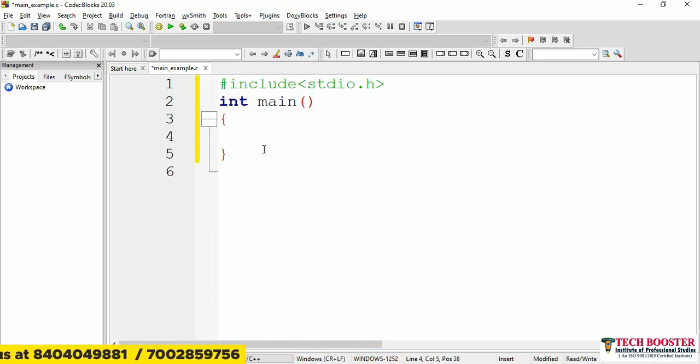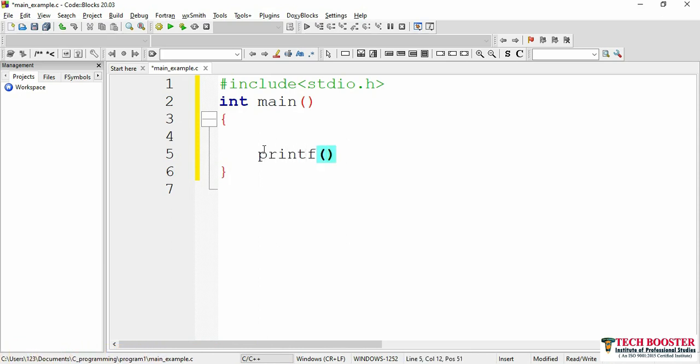Then I will have my curly bracket, and here let me just use my printf function, and what I'll write is: this is my first program. Once you are done, at the end you need to use this semicolon. Semicolon basically means the end of a particular statement. Once you are done, here I will use return 0.